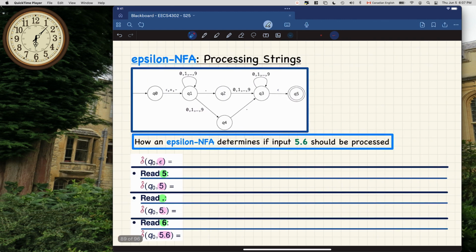Okay, so let's now move on to the next one. How do you actually process a string using an epsilon NFA formally? Let's say we still have this particular epsilon NFA that reads the fractional number with the decimal digits in the middle, and let's say we want to process 5.6. I'm going to do just one or two steps together with you, but for the rest, you can try. You can also see the solution on the slides.